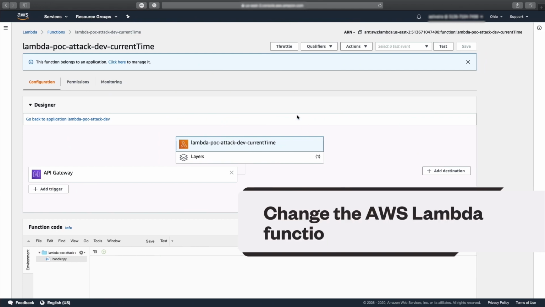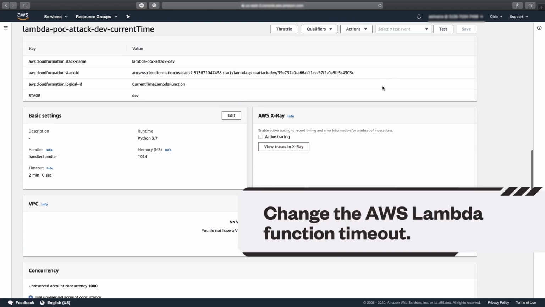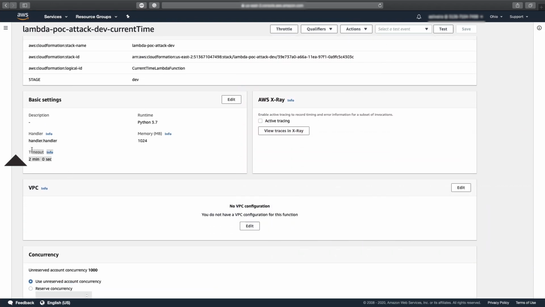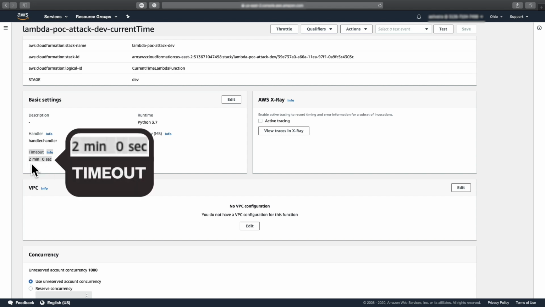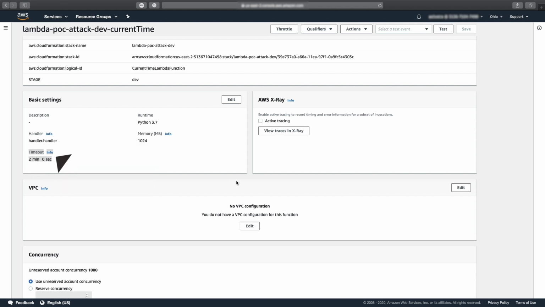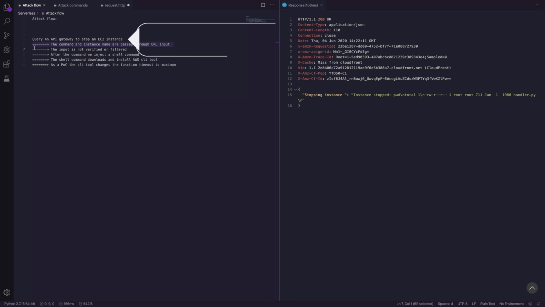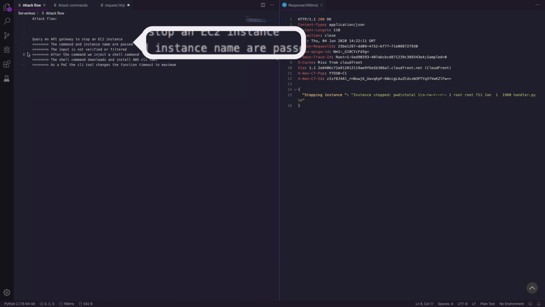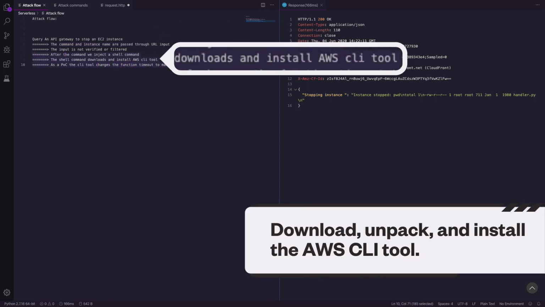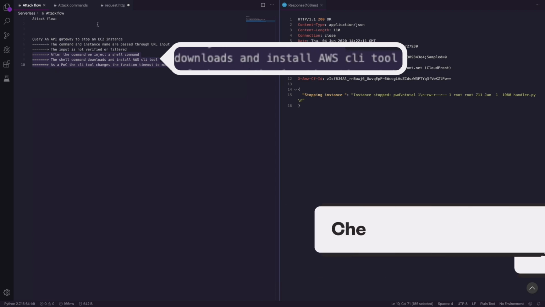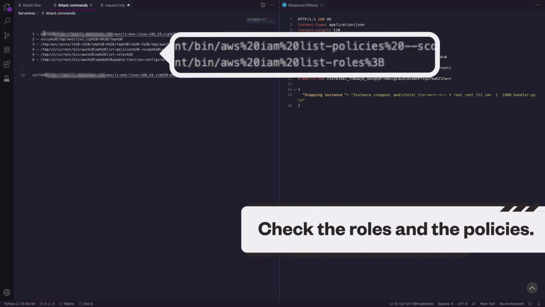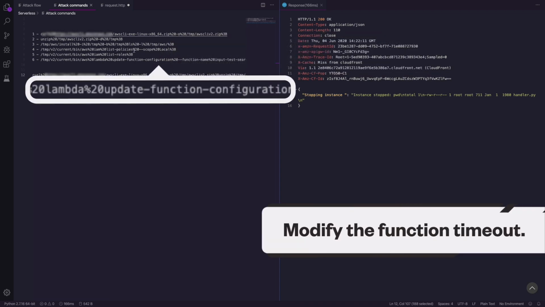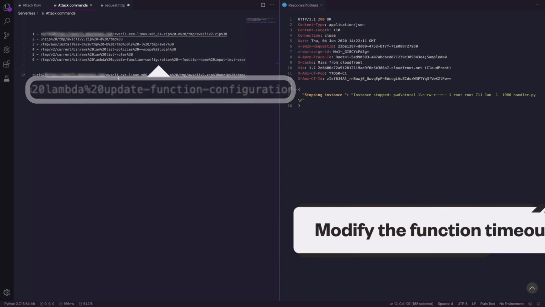Let's do something more elaborate now. Changing the Lambda function timeout from the inside. Here, we can see that the function timeout is originally set at 2 minutes. A total of 6 commands will be run. We will download, unpack, and install the AWS CLI tool. We will also check the roles and the policies, and finally, modify the function timeout.